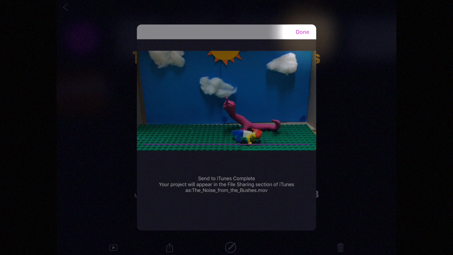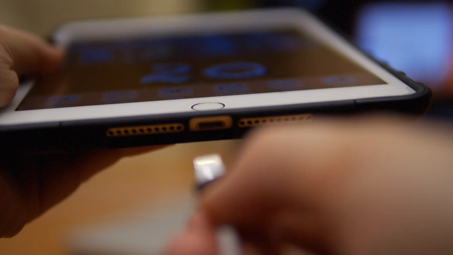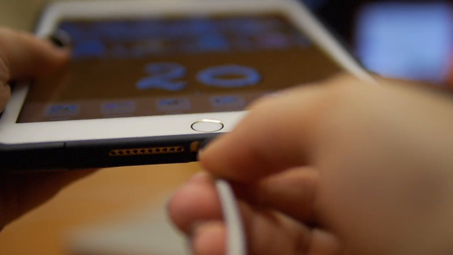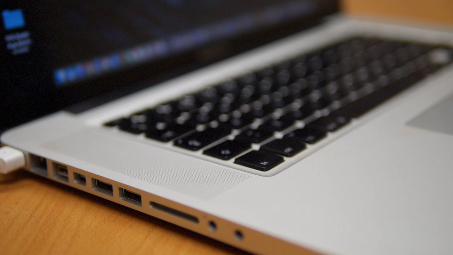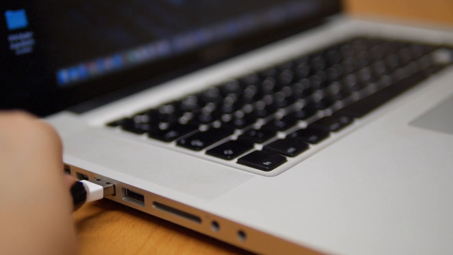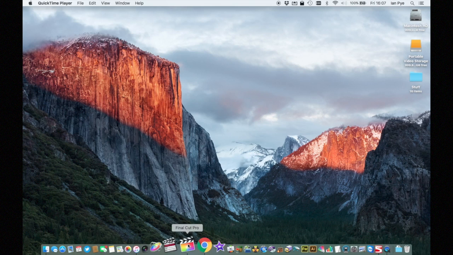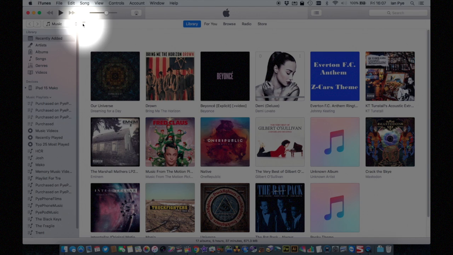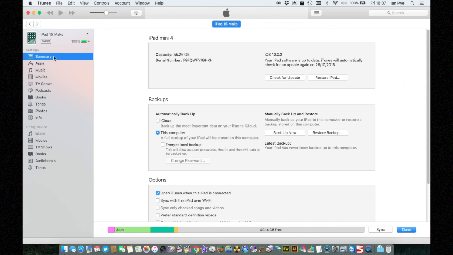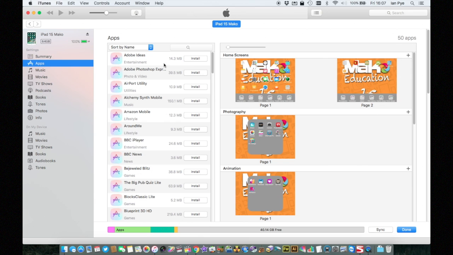Then click Done. Now we can transfer that file. So let's plug our iPad in. Using a standard cable, plug one end into the iPad and the other into your laptop or PC. Now we can open iTunes. Browse to the iPad that you just plugged in and choose Apps from the setting menu on the left hand side. Now we can scroll down to the file sharing section.